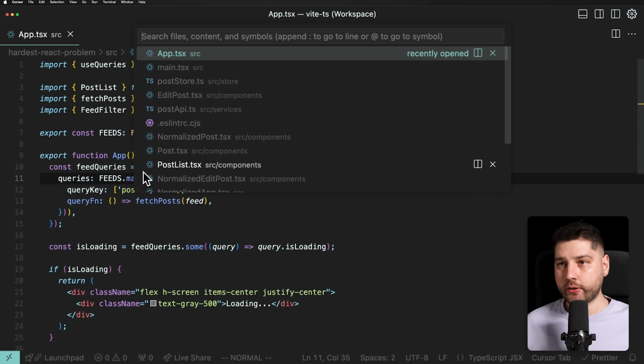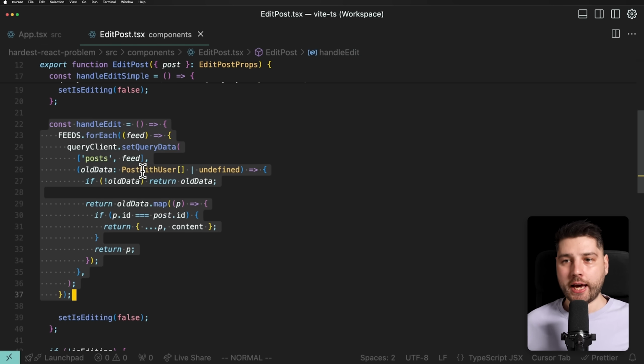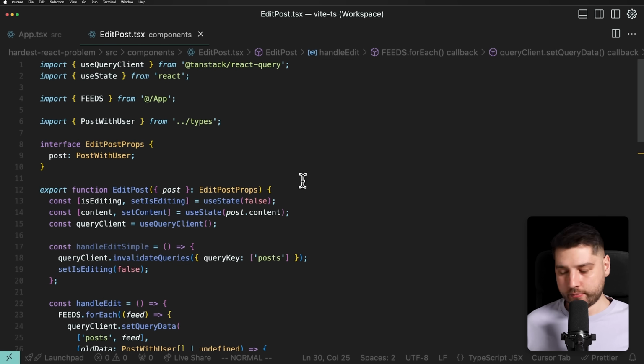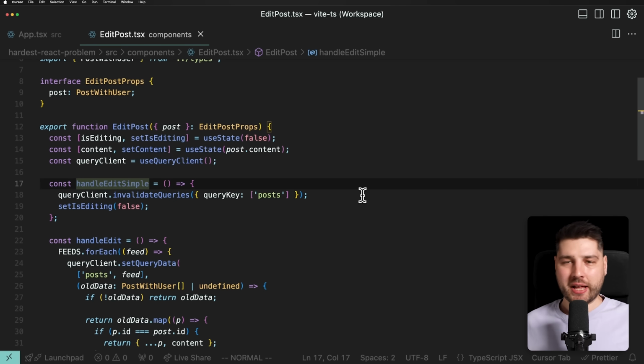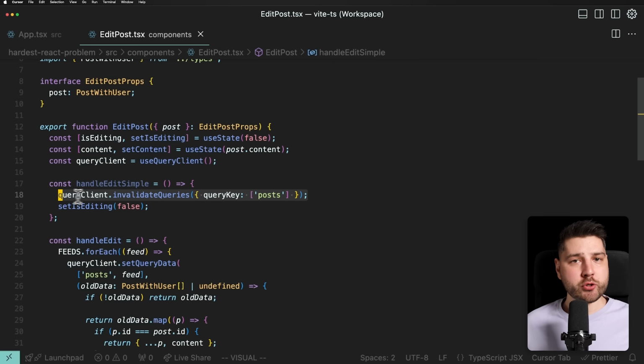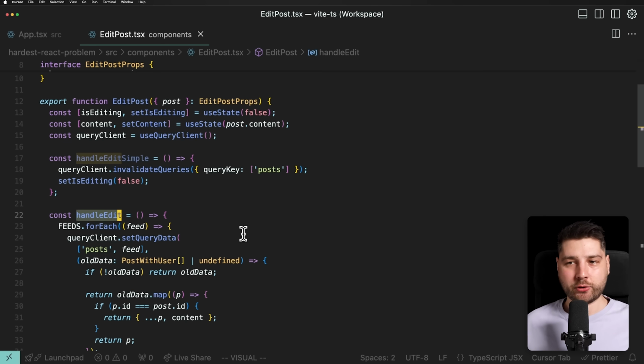So I'm going to go in here into Edit Post, and we're going to open up this component over here. There are 2 functions. One is the simple way, and I guess the most naive way, but it doesn't mean that it's not a good way. You can probably get away with this for most projects, and most projects actually do this. The second one is a little bit more involved, a little bit more complex, and we're going to get to it in just a moment.